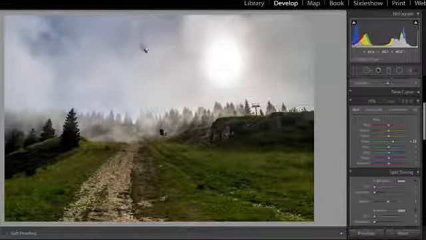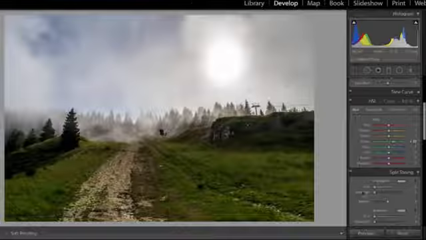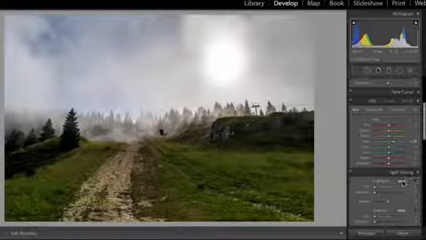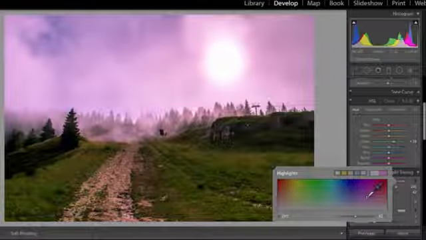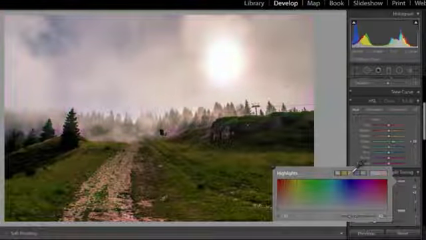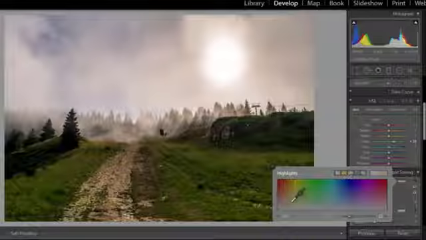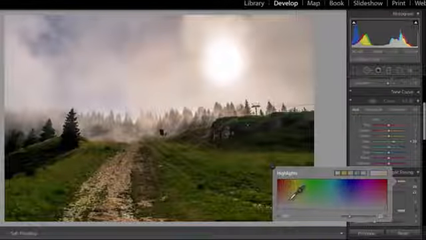Okay, now the other thing I'm going to do is, these are our highlights up here. I want them to start getting a little bit of color in them. So I'm going to give myself, oh God, way too much color. Maybe something more like that. Maybe slide it up just a little bit.